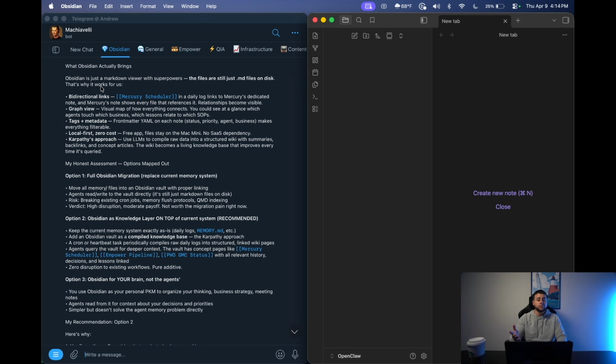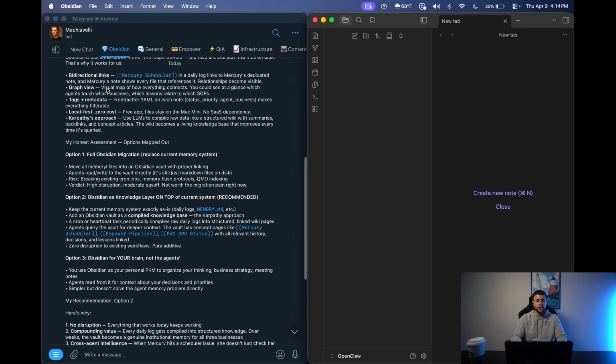Obsidian is just a Markdown viewer with superpowers. These files are still just MD files on a disk, but that's why it works for us, okay? Bidirectional links. So Mercury Scheduler in a daily log links to Mercury's dedicated note, and Mercury's note shows every file that it references. Okay, relationships become visible. The graph view, a visual map of how everything connects. You can see at a glance which agents touch which business, which lessons relate to which SOPs, tags and metadata.